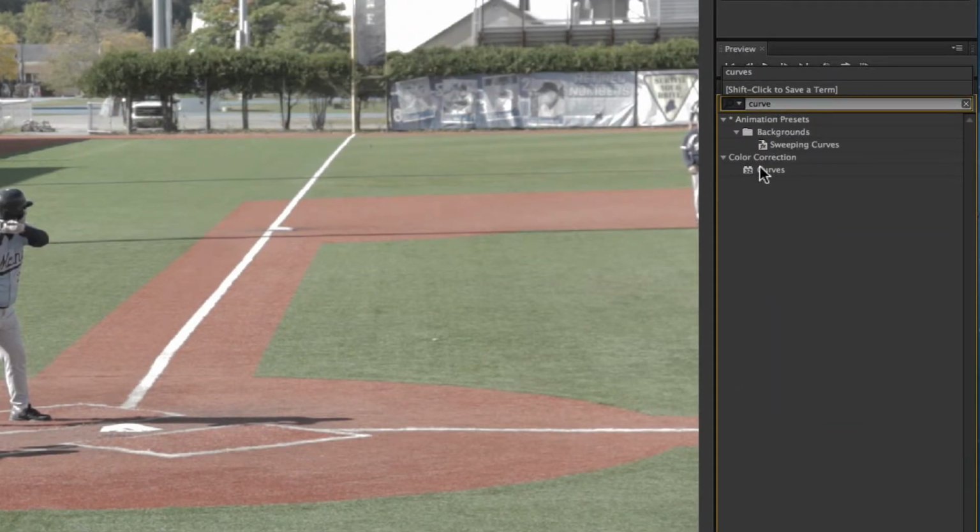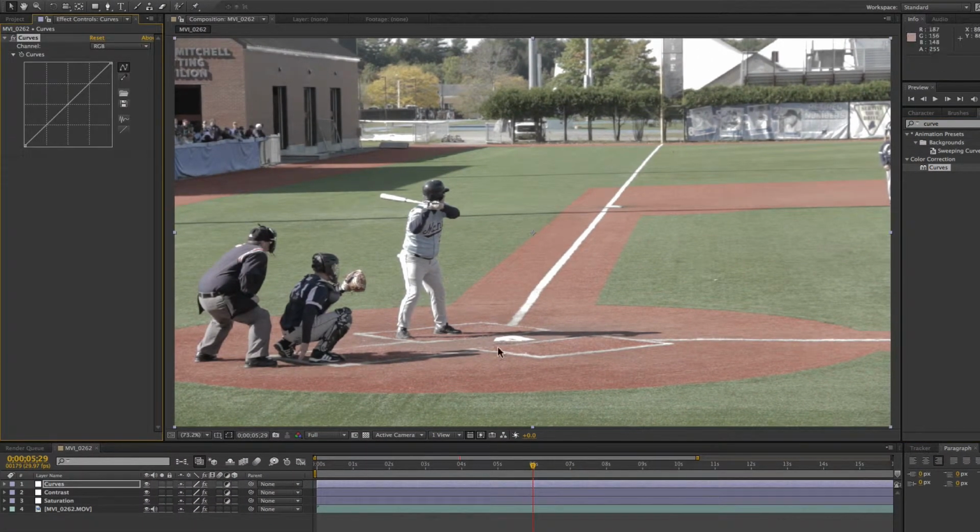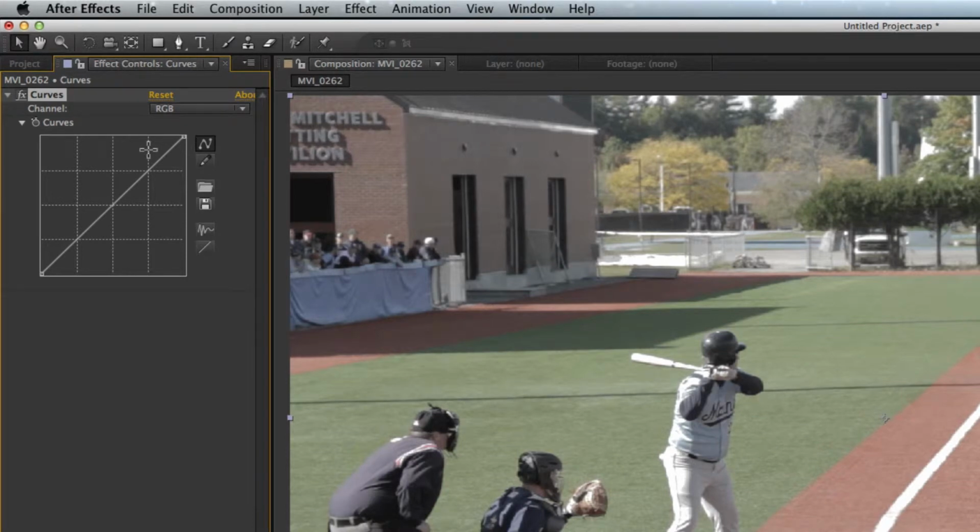So I type in curve here, and again under color correction it pops in, and just drop it onto that adjustment layer, and then we have our parameters up here. And so there's a lot of different kinds of ways to work with curves. You can work with the channel as a whole, or you can work with the individual channels. We're going to do a little bit with the individual channels here. So if you think about the way that the vintage footage looks, usually there's a skewing of color, and those are the kinds of things that we're going to try to do here.